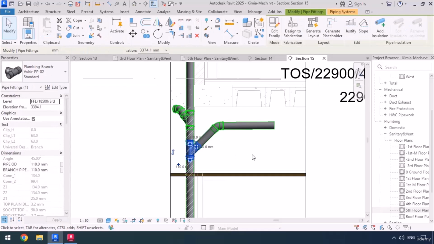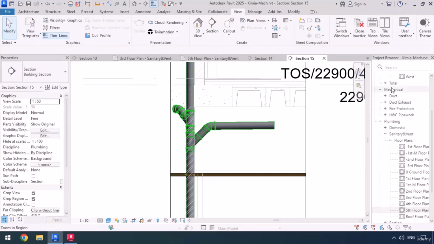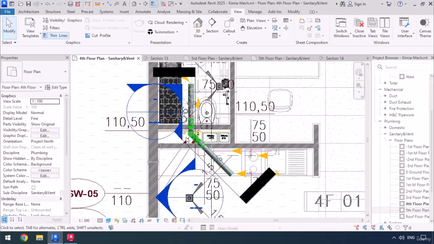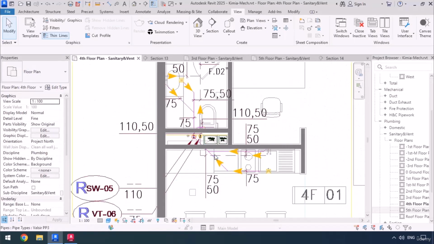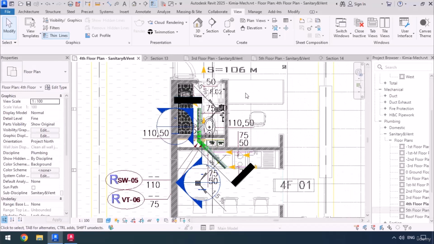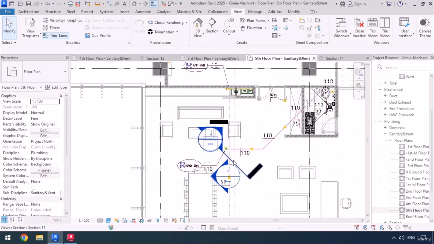And then I'm going to also select this T fitting and move it upwards for as far as it goes. Now this was on the 4th floor, so let's go back to its floor plan. And so far we have drawn the branches for here and here. Now let's go straight up, and that means going to the 5th floor.